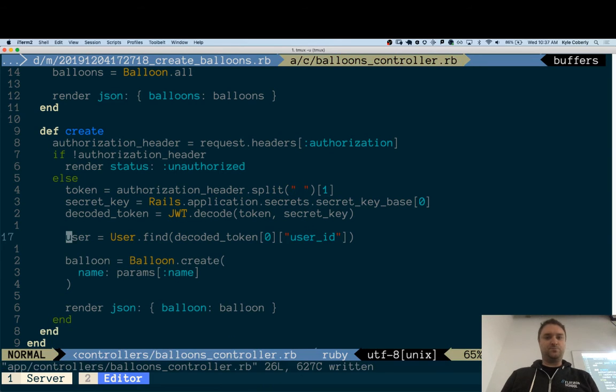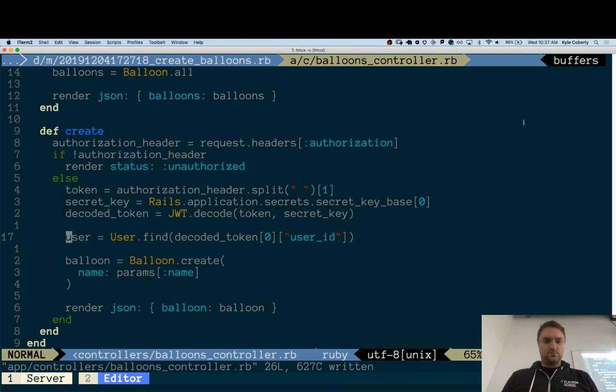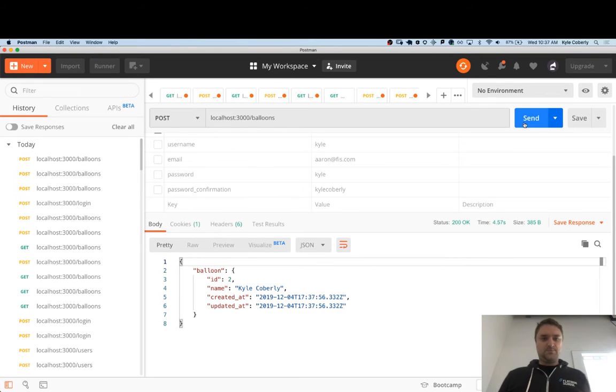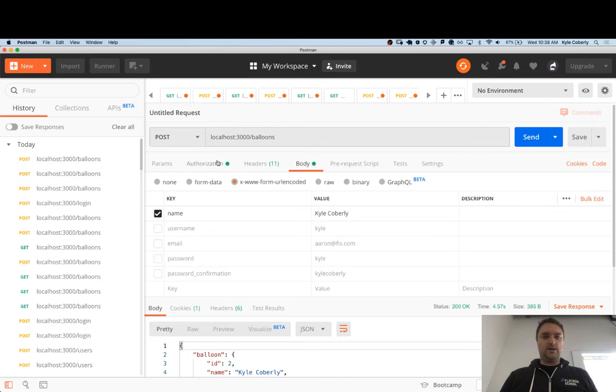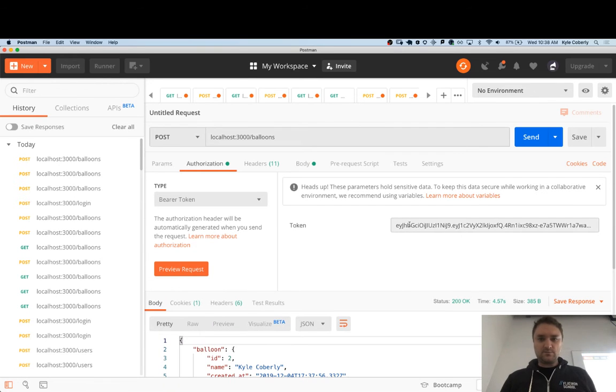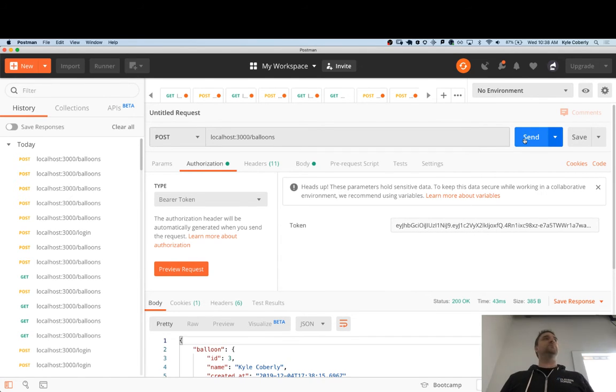So this is decoded token 0, and then the string user ID. It was something. All right, now, is the bug still on there? Oops, I need to kill the. Creates a balloon. And if I, let's see, well, let me just turn it off. If I take out the token, 401 unauthorized. Add the token back in, adds a balloon.